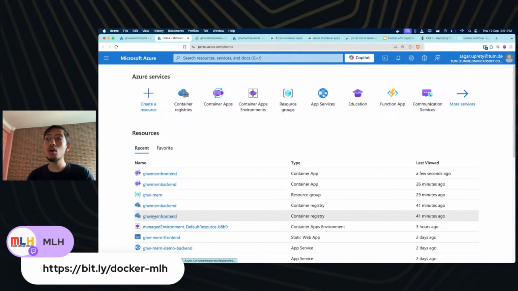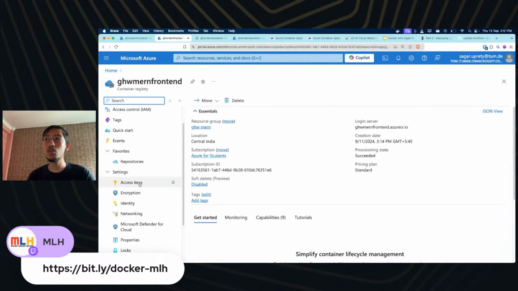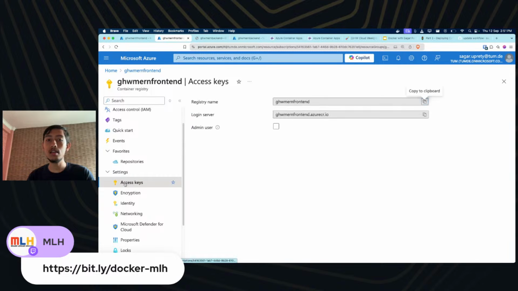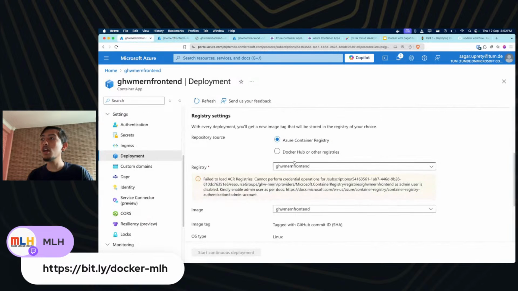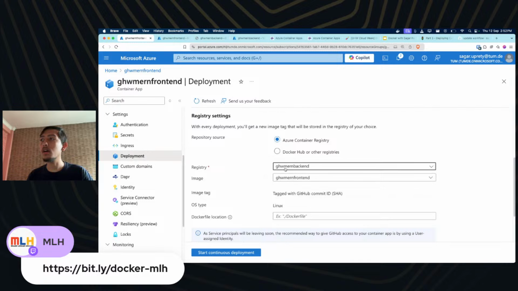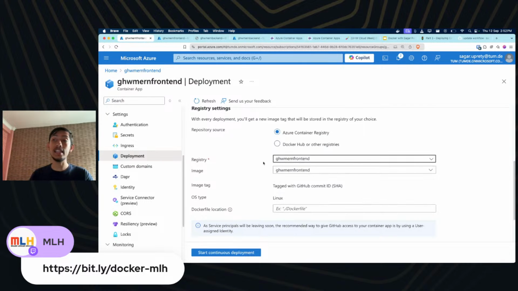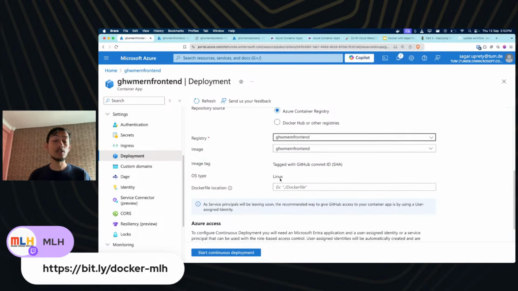So you need to go to your registry, and you need to make sure you go to settings and then access keys. So go over there and just click on admin user. This will enable an admin user which has the necessary permission to actually fetch the images from the container registry. So it will show you the username and password that you can use to authenticate. So our container app will use these credentials. So let me go there, and now if I click front end again, I don't see that error anymore, right? Because now it is able to authenticate using that username and password.